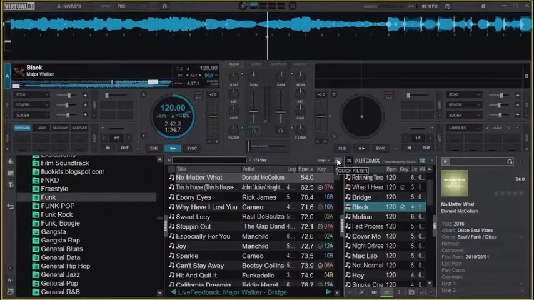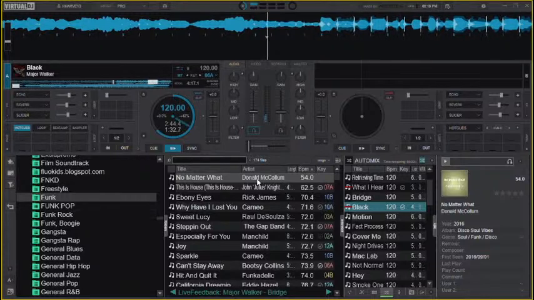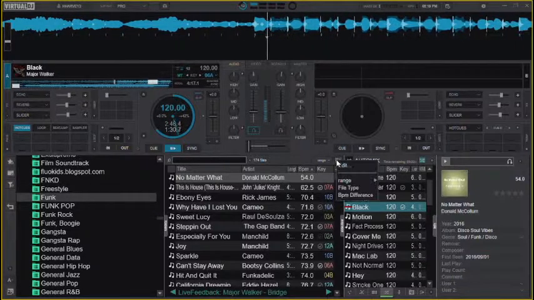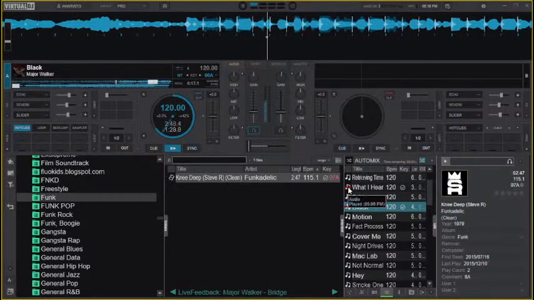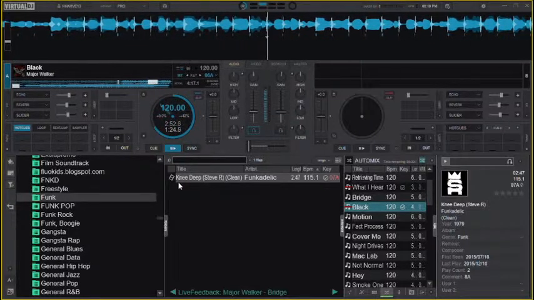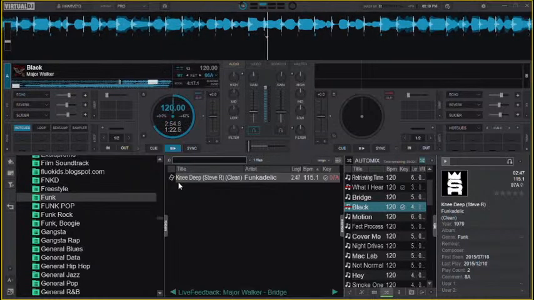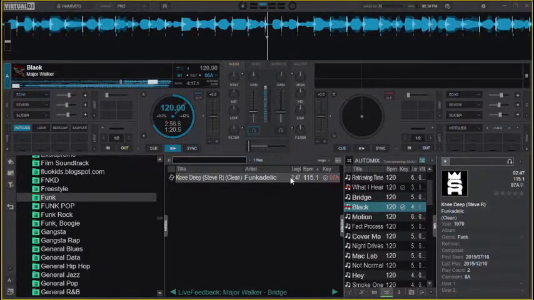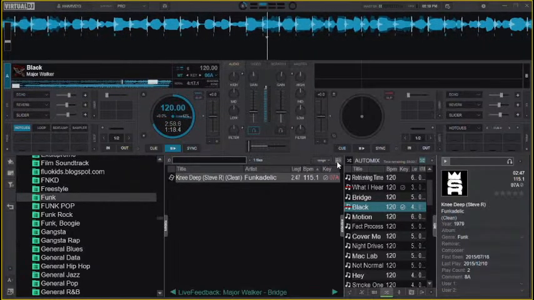So then in this folder, I want to kind of know what videos are in here. So if I click on file type, I do have one video that came up in the search parameters under funk. And that's what I like about it.